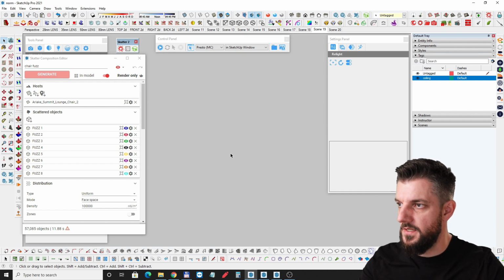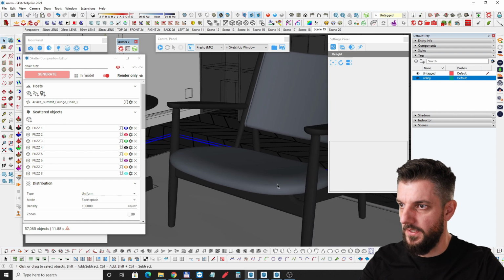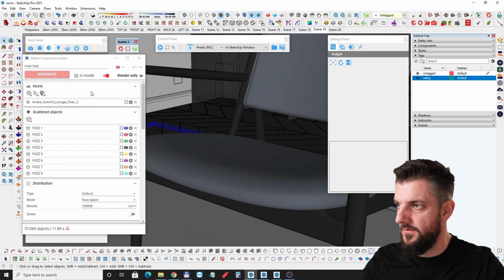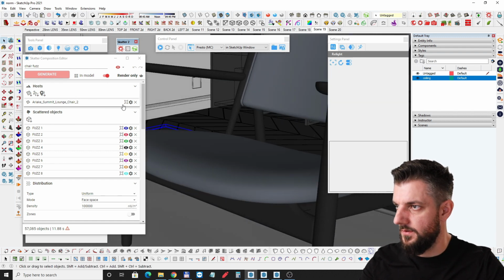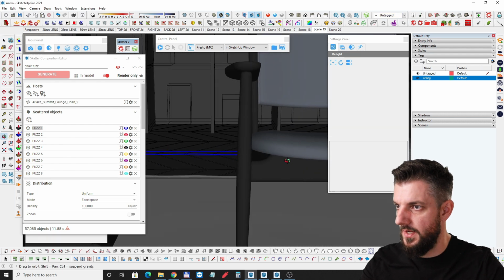So we have the fuzz on the chair. Let me just zoom in through the wall. This is taking forever. Okay. So we have this rainbow looking chair.